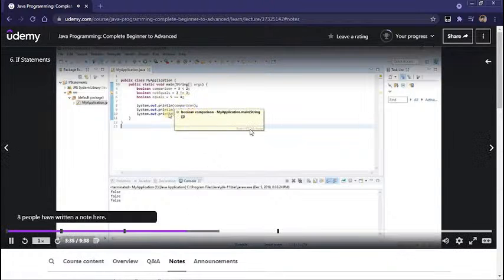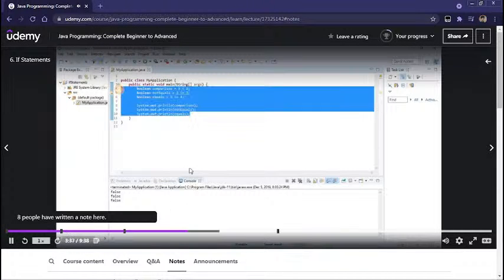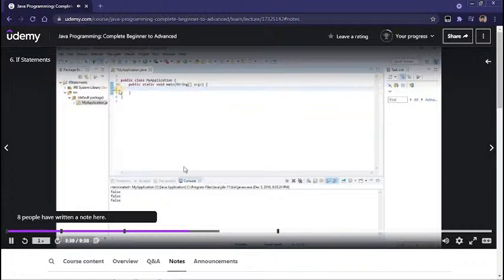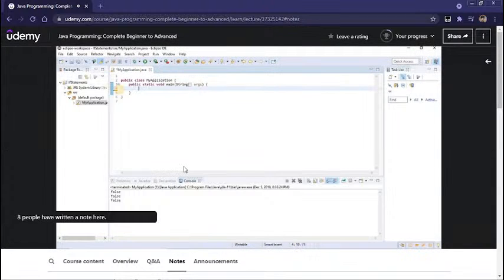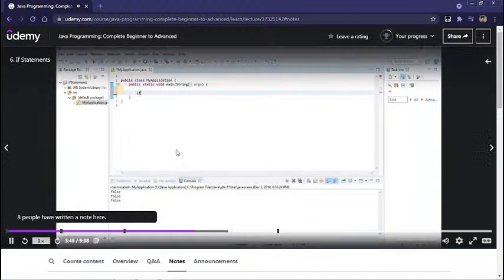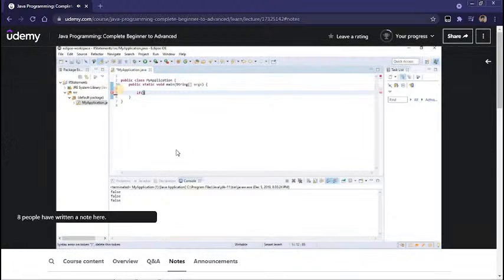Okay, so let's use these conditions in an if statement. An if statement should look like this. You have the if keyword, and you open the parenthesis. The condition goes within the parenthesis, as in while statements, and you also have the curly braces.